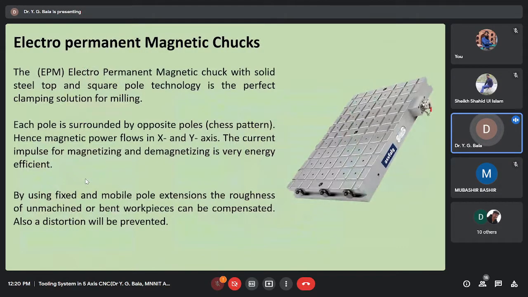And the next type of holding device is the electropermanent magnetic chuck, which has a chess pattern type. Okay, so here the magnetic flow power will be in the x and y axes. Because of the impulse of magnetizing and demagnetizing, we can load and unload our work components.